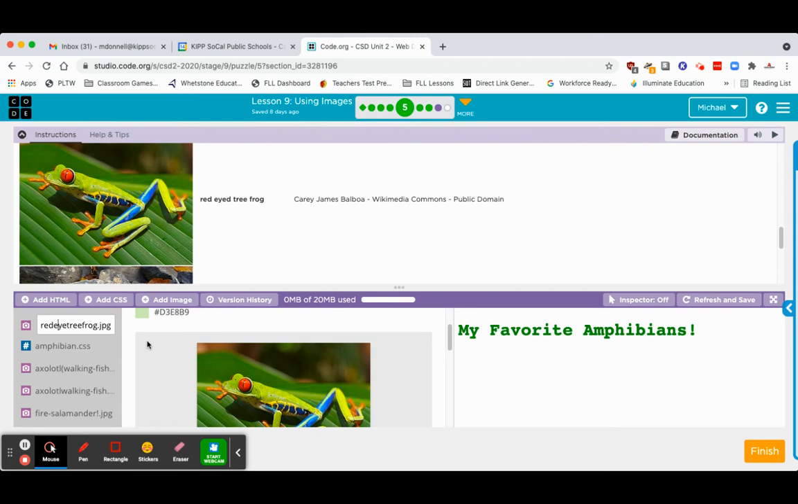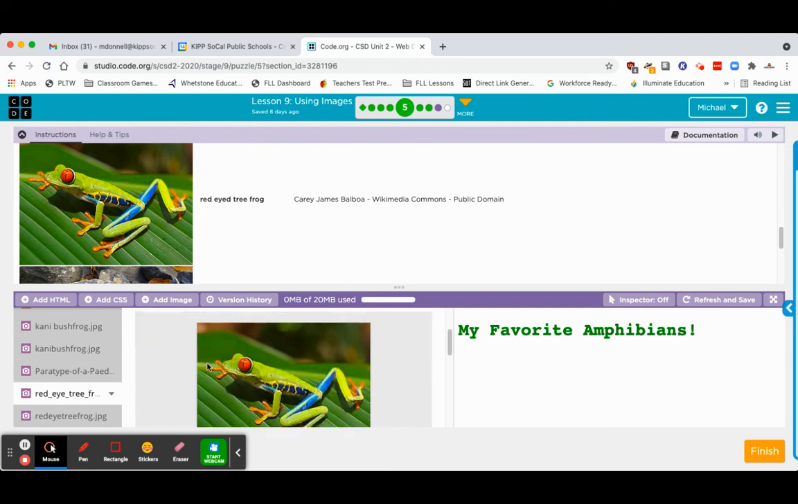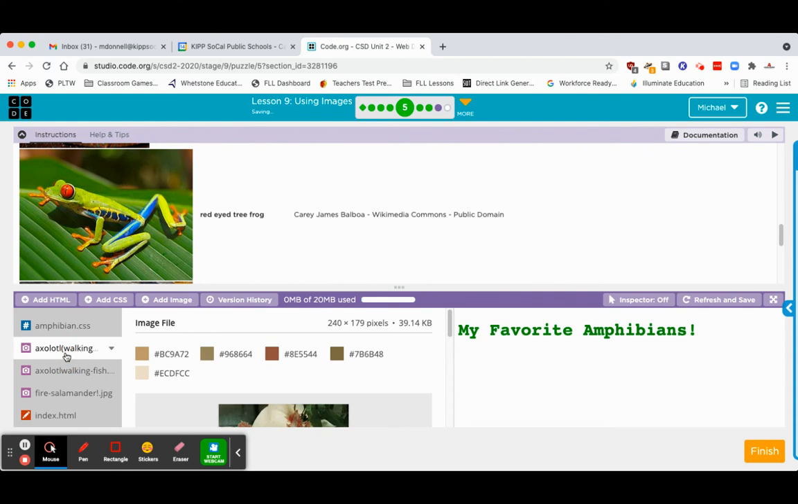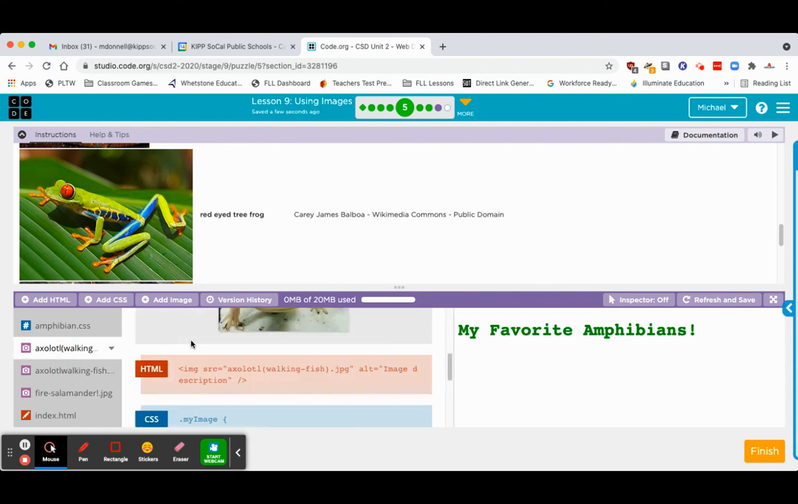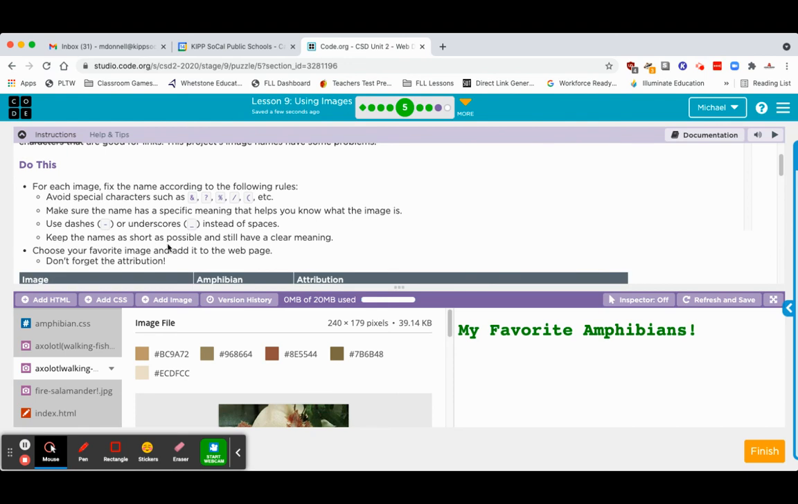I'm just going to say red-eyed tree frog. If I wanted to space that out a little bit, I could use some underscores, but no spaces, right? We want to make sure we're following those rules. Look at that, red-eyed tree frog. Hit enter, and now that picture has been renamed. I actually know what it is now. Excellent. So you just want to make sure you're going through each of the names of these images, making sure they follow the rules given to you in the do this section.